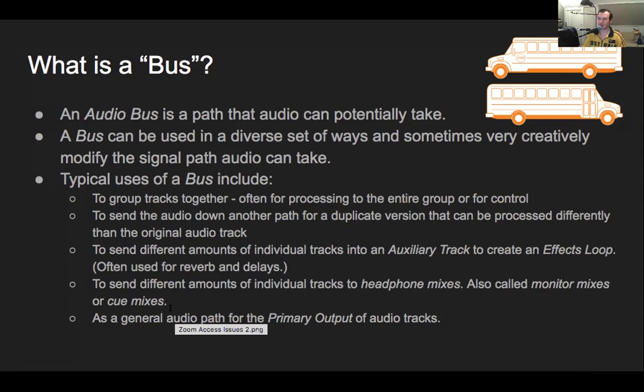A third one that's very, very common, I think I just jumped. I'll jump back. Number 2 here is to send the audio down another path for a duplicate version. So this can be used in concepts called parallel processing or parallel compression, where you want to take a track, create a duplicate version, and then affect it differently. So if you have a guitar track and then you want just a super distorted one that you'll bring up underneath the mix at the last chorus to make it even huger, you can do that using a bus, right?